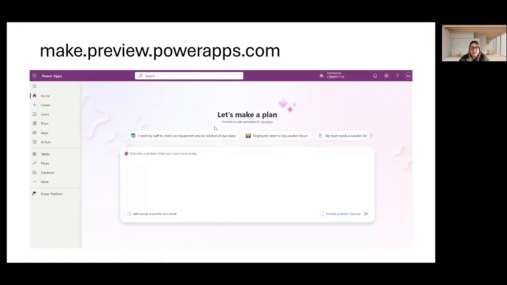Okay, I think we had a good review here of the components, and now we are going to navigate to make.preview.powerapps.com. This will be our main space, our workspace to work with Dataverse. So if you need to create a solution or a table, that is the place you need to go: make.preview.powerapps.com.